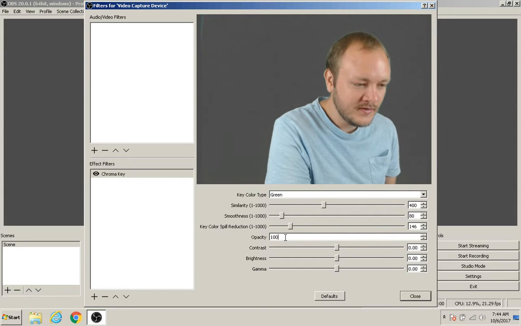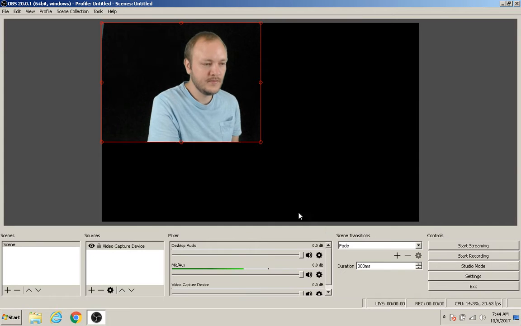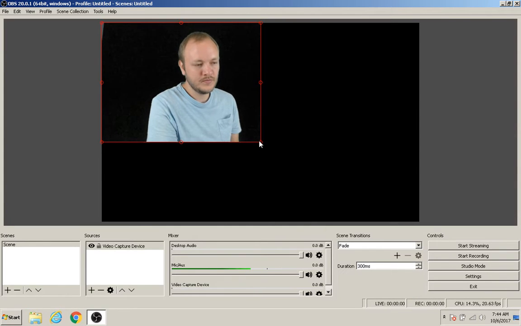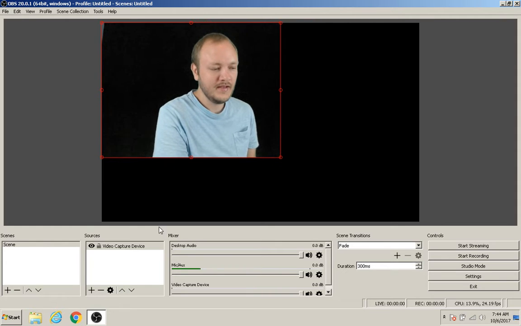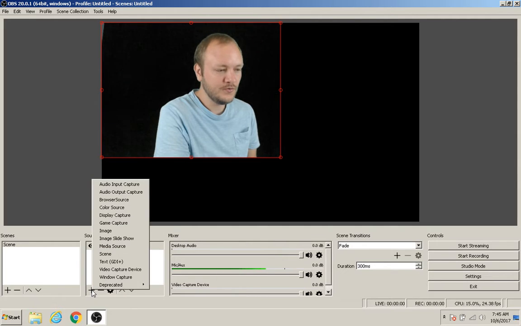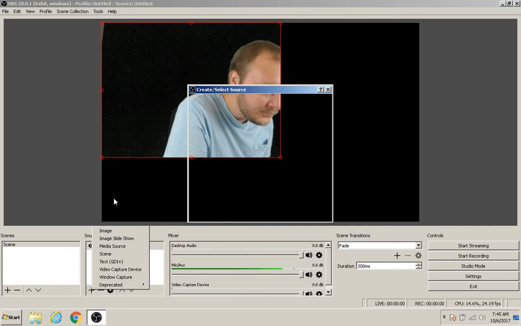You can change the brightness. I mean, there's all kinds of settings here you can play with. So I'm going to go ahead and click close. So now you're on a green screen. So let's do something fun with it, like open a web browser and have that display on our screen. So you can do new or add and then do browser source.